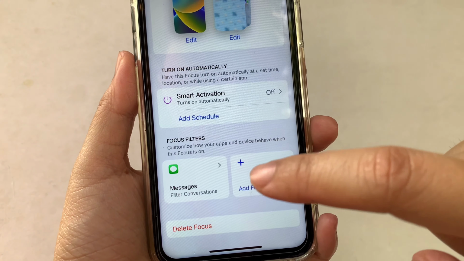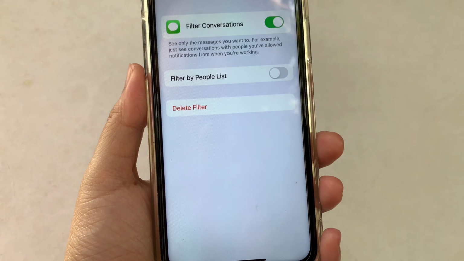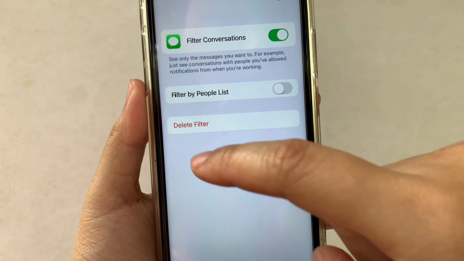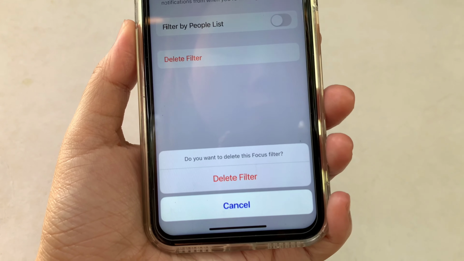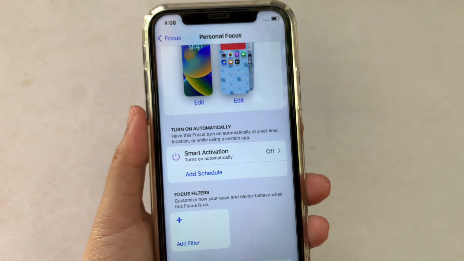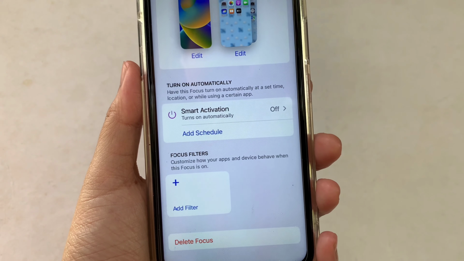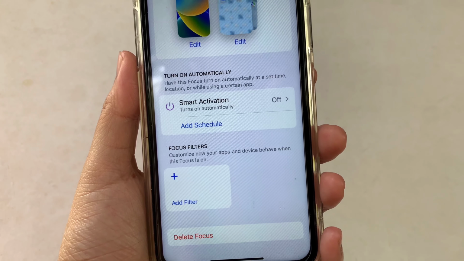Then click the applications that you want to remove on your filters. For example, this one. Then after that, click the delete filter. Then click again the delete filter to confirm your deletion. And your filters is now removed. And that's it. We have successfully removed filters and personal focus on iPhone X.